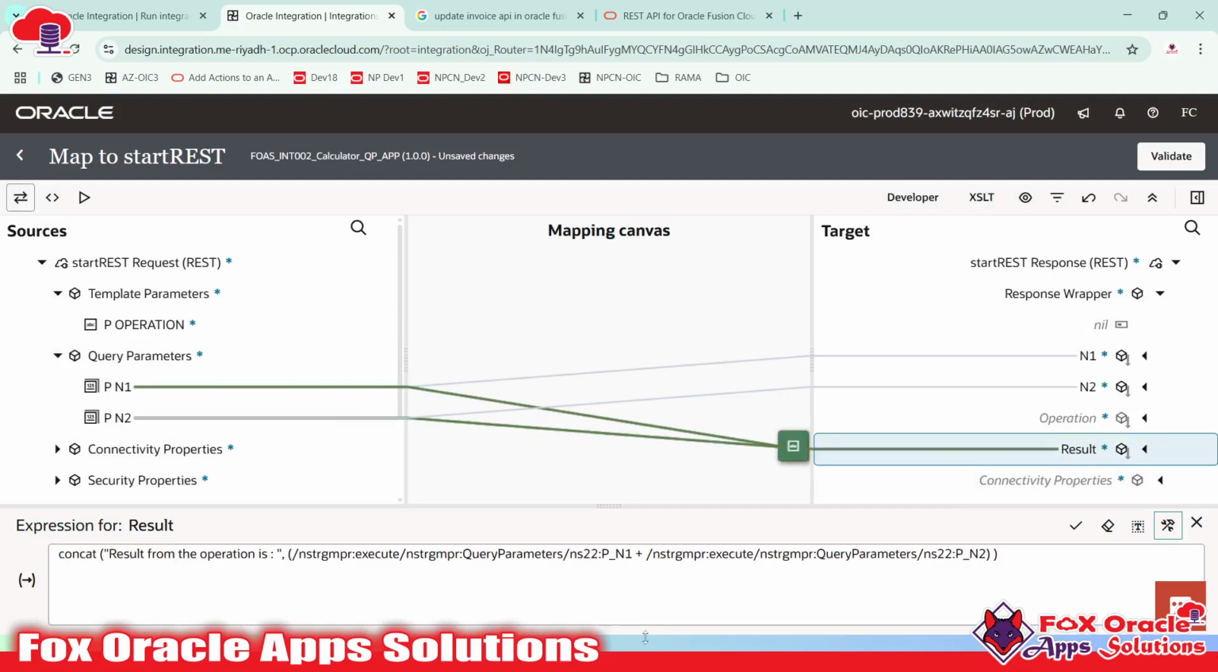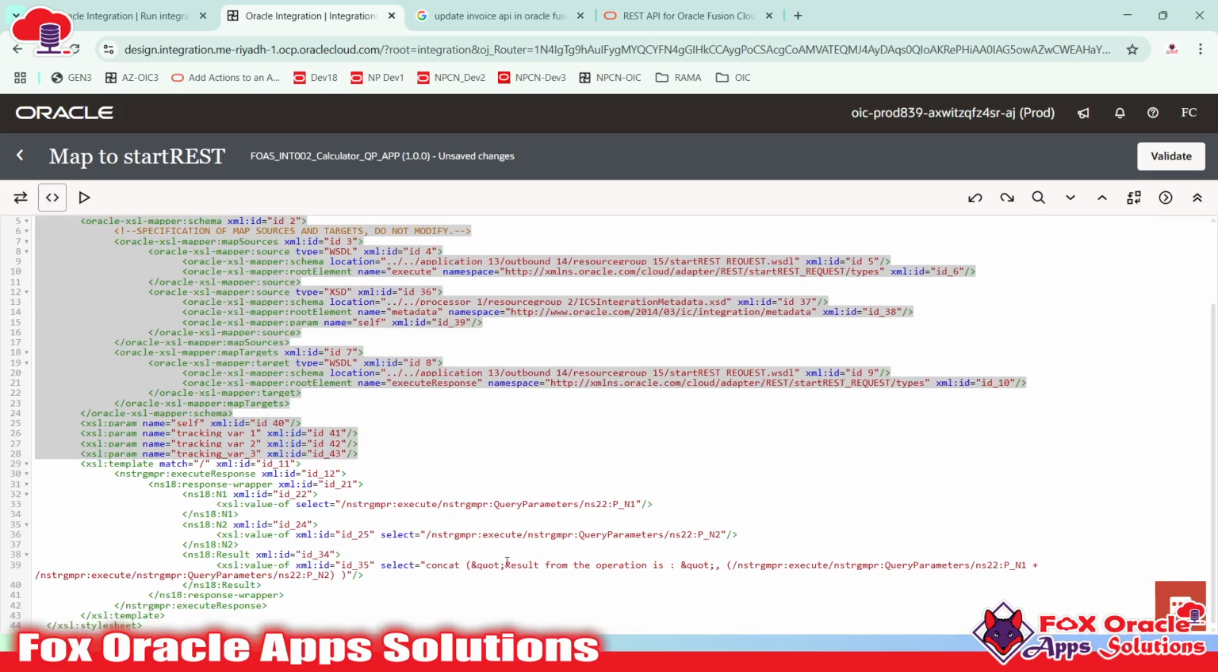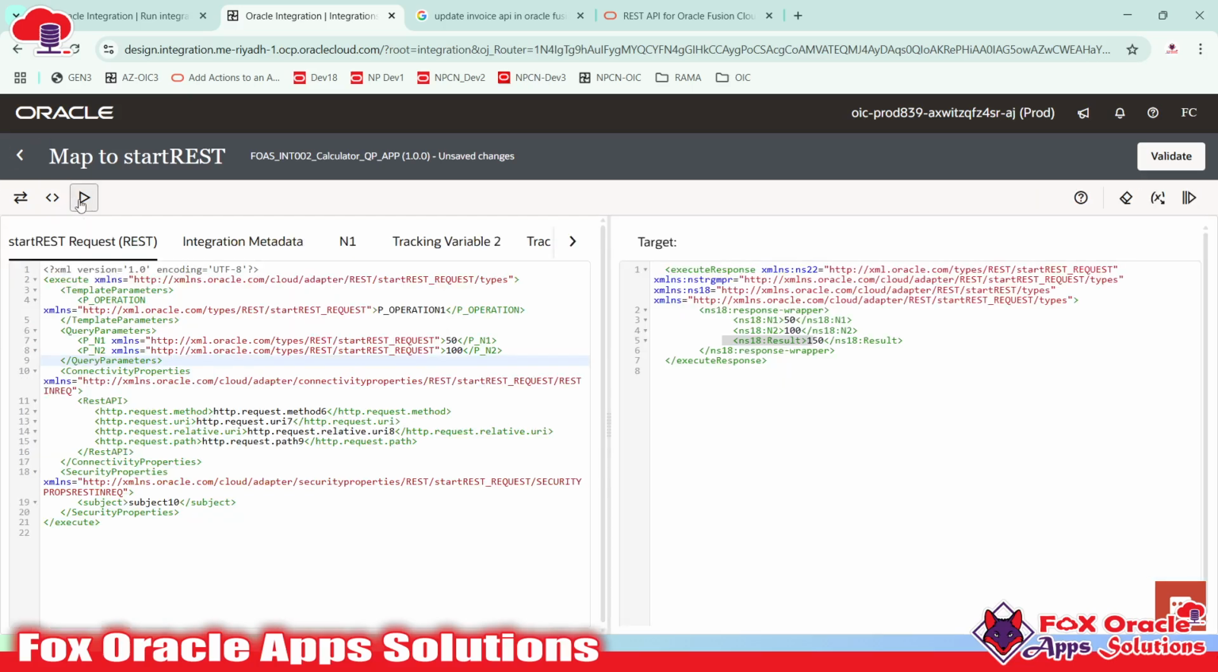Now we updated the mapping. This time it will display a few hard-coded values too, right? Just go to the code, and in the code you will be able to see the same 'result from the operation is'. You can see these are single quotes, and XML automatically converts single quotes to this text or code, so no need to worry about that. It will automatically work. Now I'm just going to go here to the test.